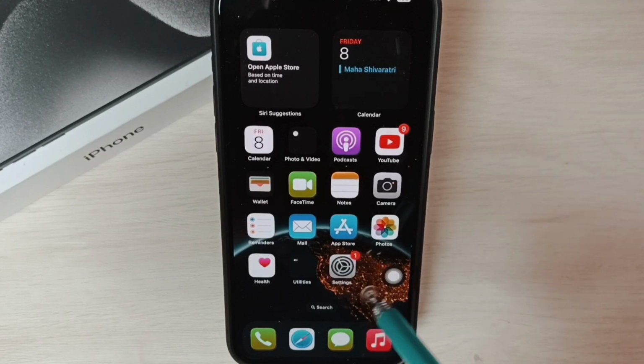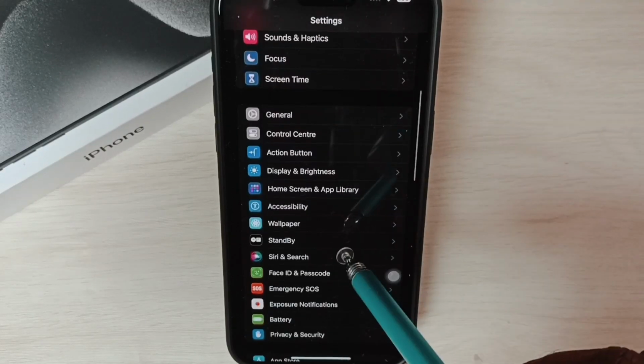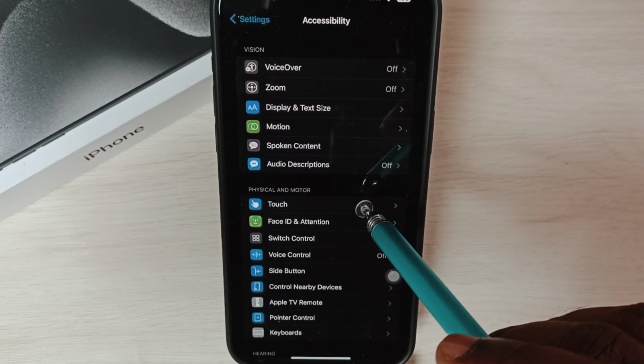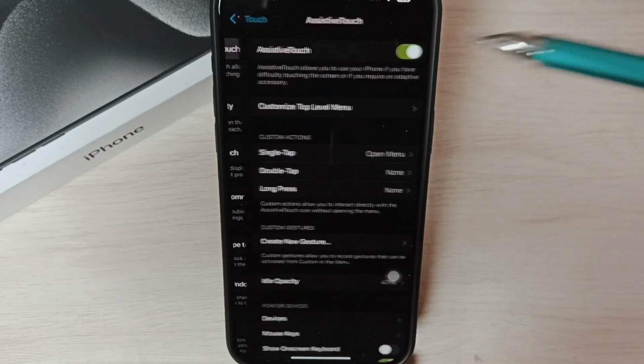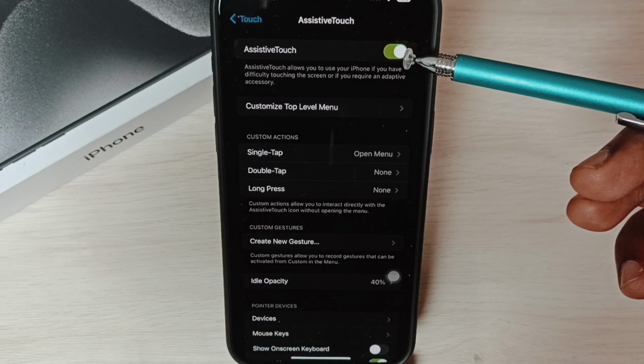Go to settings, tap on the settings app icon, select accessibility. Go to touch, tap on assistive touch. Here you can see assistive touch has been enabled.